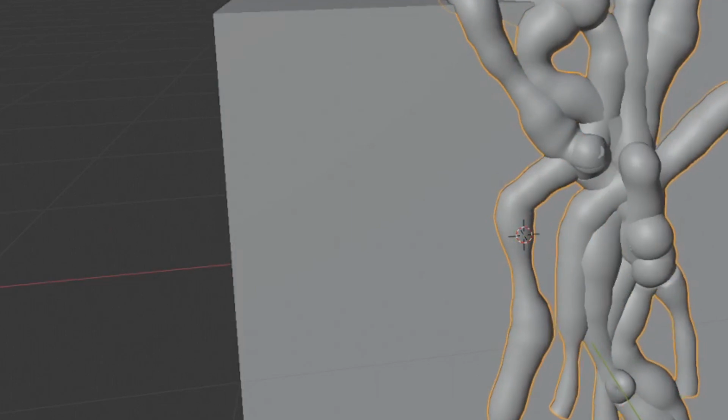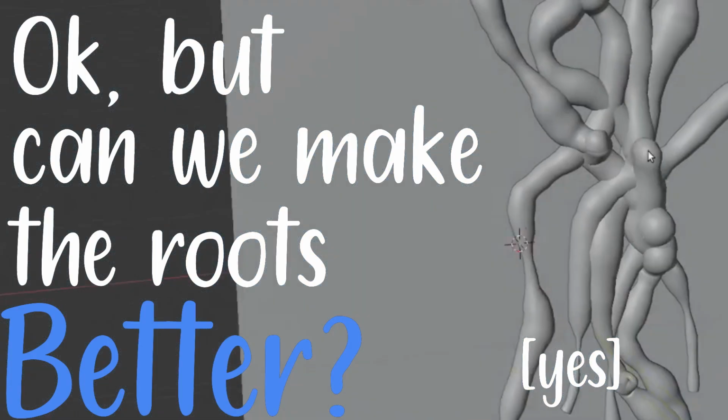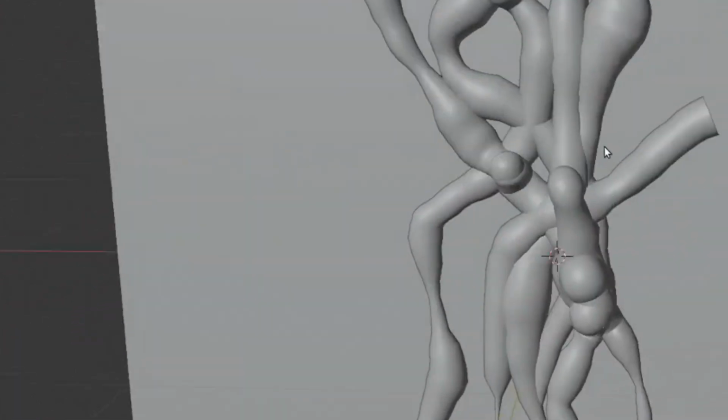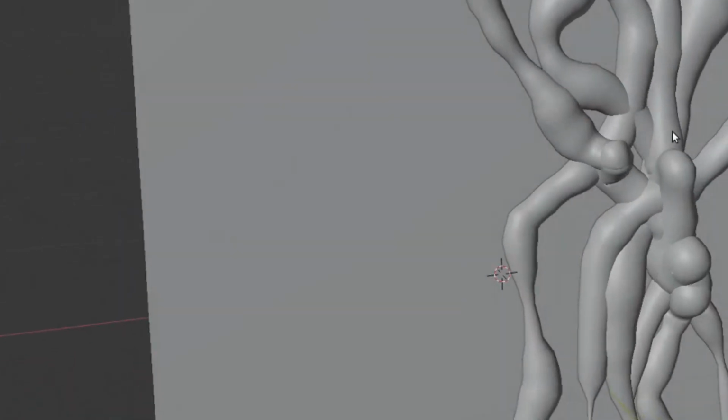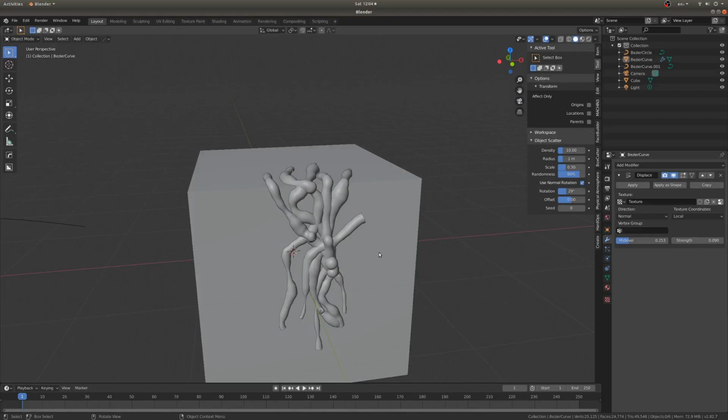Let's see if we can go like this. Change the mid-level a little bit. And now we've got this really nice kind of weird root randomness going on. And it's a lot less uniform, and it's a lot more believable if you're trying to get nice realistic roots. So yeah, that's pretty much it.